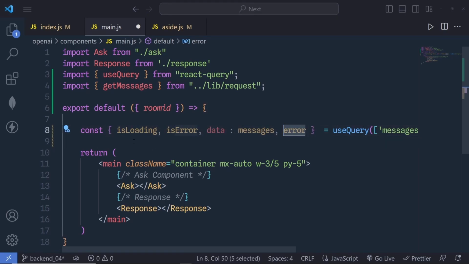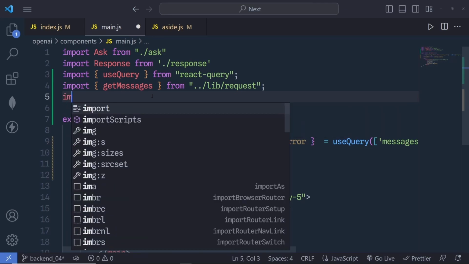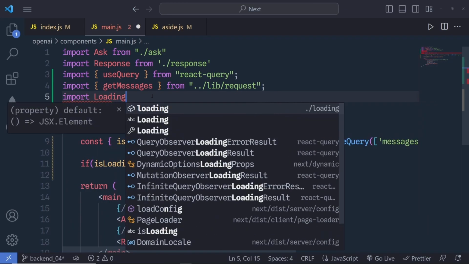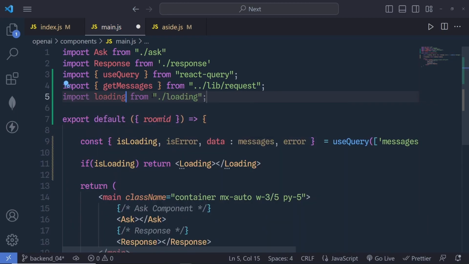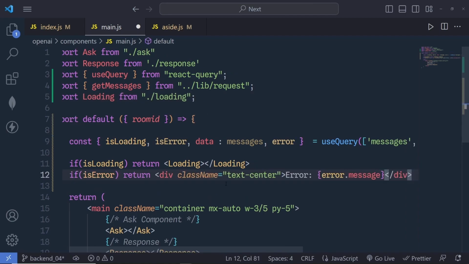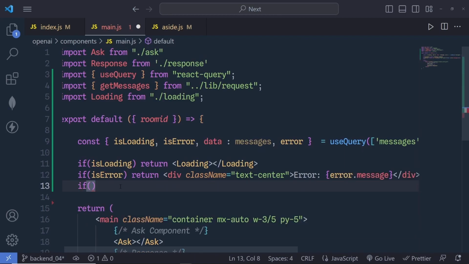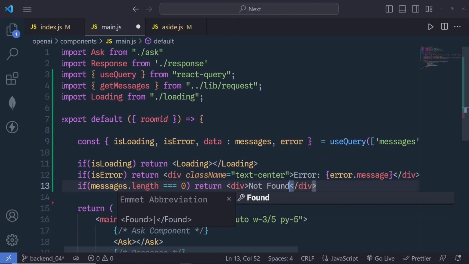Just after that, if isLoading is true, then call the loading component. Let me import a loading component first: Loading from the loading component. Just after that, if isError is true, then return the error with the error message. I'm going to say here, if messages.length is equal to 0, then return not found. So just call here a div, not found.